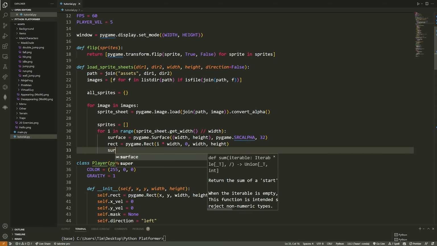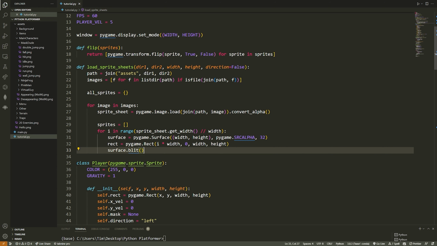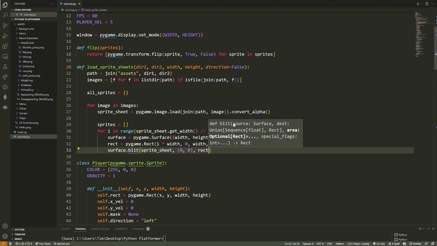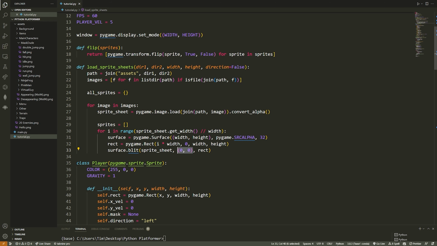Okay, now that I have that, I'm going to say surface.blit. Blit really means draw. And I'm going to draw my sprite sheet, but I'm going to draw this at 0, 0, and I'm only going to draw the portion of it, which is my rectangle. So notice this is my source, this is the destination, and this is the area of my source that I'm drawing. So in position 0, 0, which is the top left-hand corner of my new surface, I'm drawing my sprite sheet, but I'm only drawing the frame from my sprite sheet that I want.